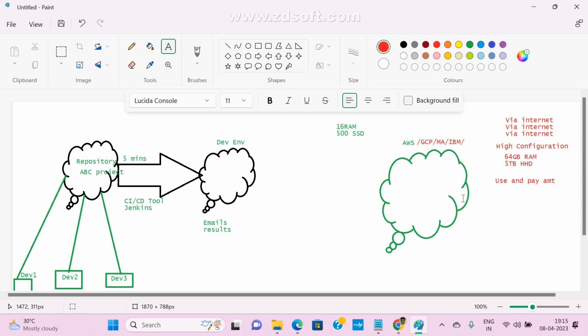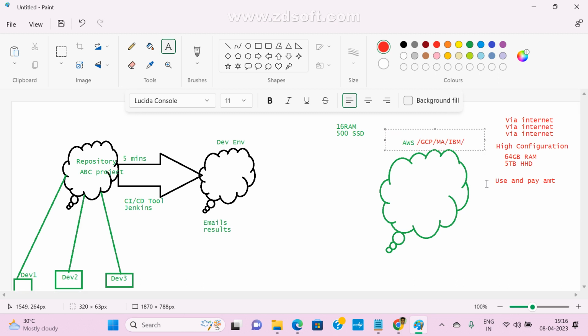Infrastructure is nothing but which servers you need and how much configuration you need. Everything is taken care of by these providers, including what type of configuration you want. If you pay the amount, we can use it. That's it. Anyway, we'll see while discussing. Cloud and all we'll see later. So this is the cloud.